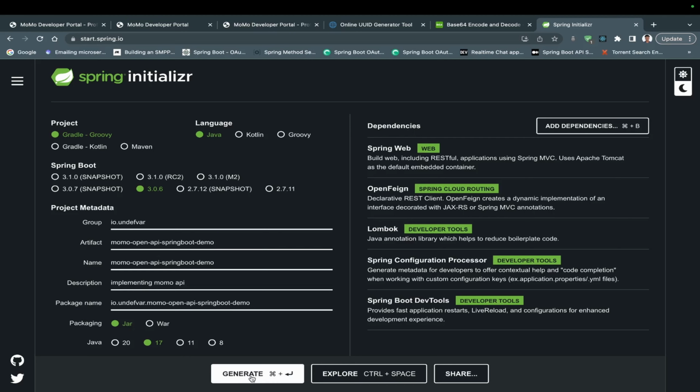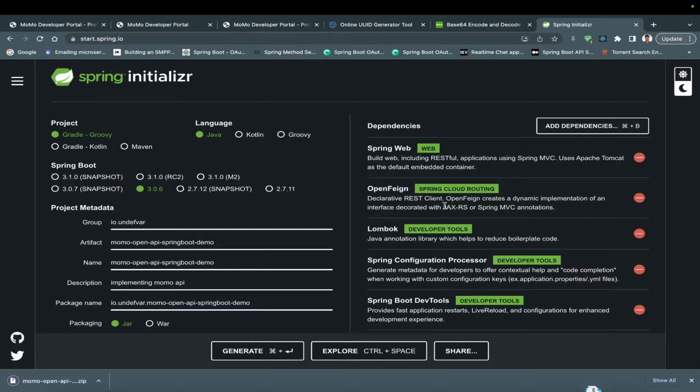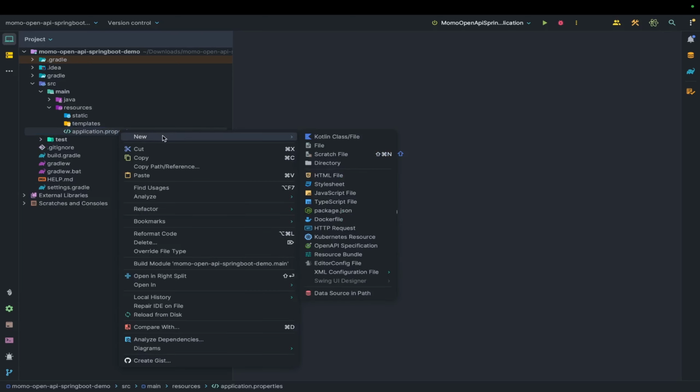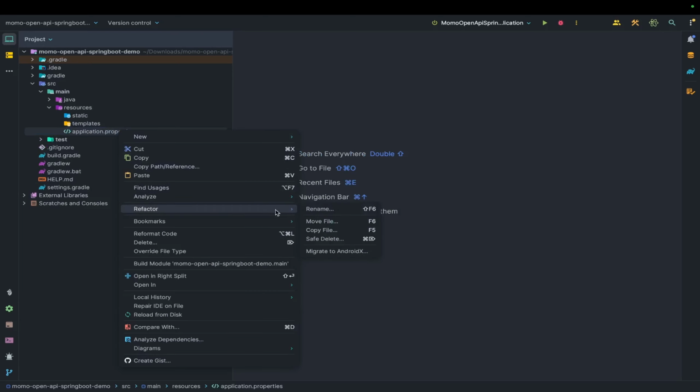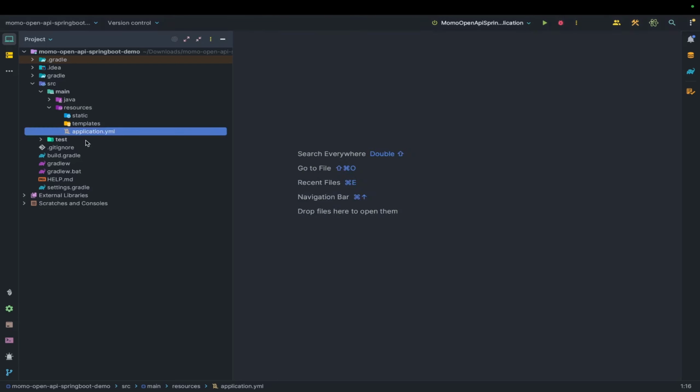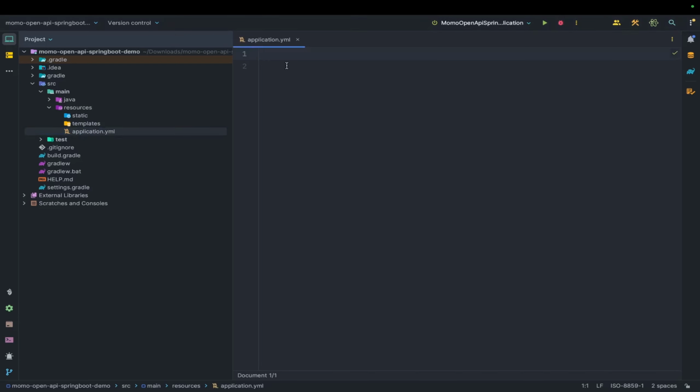So let's generate the project and bring it into our IDE. Okay, now we have our project open inside of IntelliJ IDE. Let's go ahead and set up some configurations. The first thing I like to do is to change this application.properties to application.yaml. Just click on refactor, rename, and I'll change this extension to the YAML extension, which is pretty convenient. So now we can open this file and do a few setups.